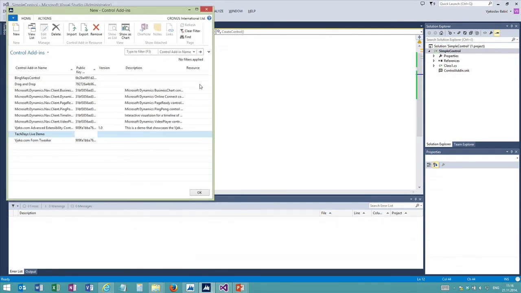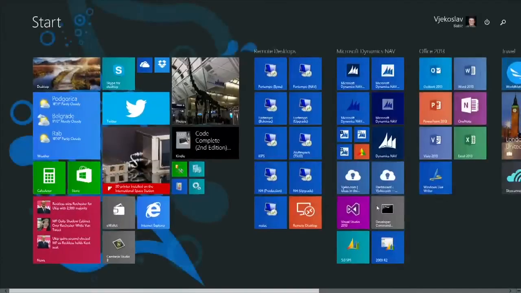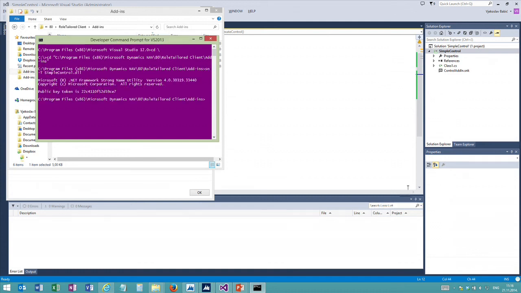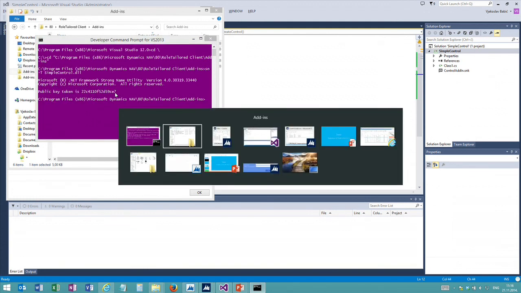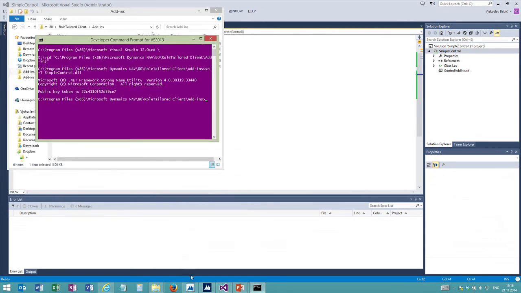I'm putting it here. I need the public key token. Now this is a trickier thing. I'm copying my path here. I'm going to my developer command prompt, and I will just get there and then say sn minus capital T and then simplecontrol.dll. And here I have my public key token. So I will now copy that public key token and paste it here. That's all. And now I'm ready to use this on a page.